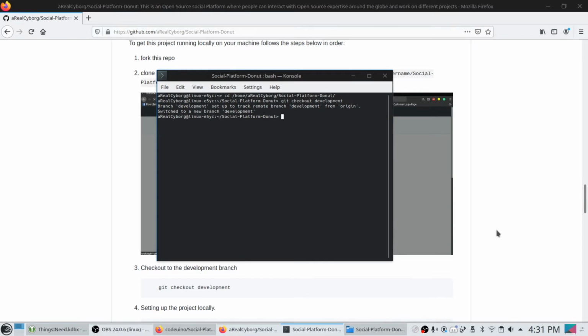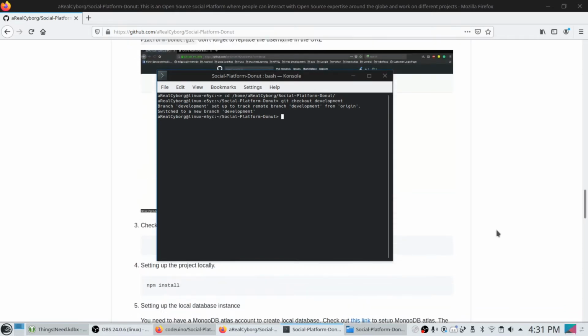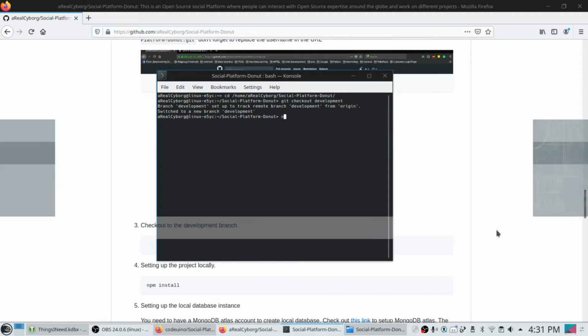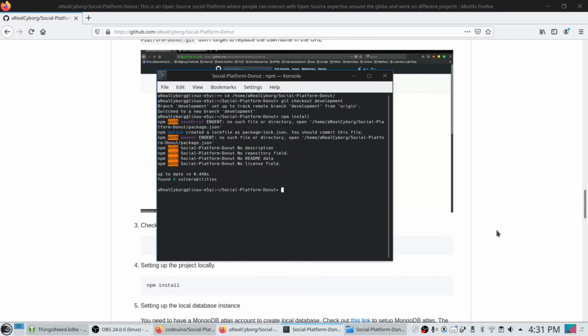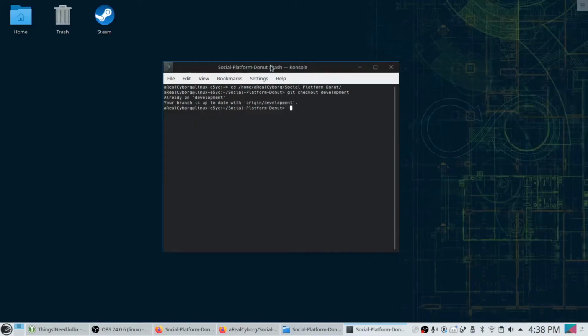so now that you're in development, you're going to use the command npm install. After you're in the development branch, you're going to want to use the command cd client, and then you're going to use the command npm install.